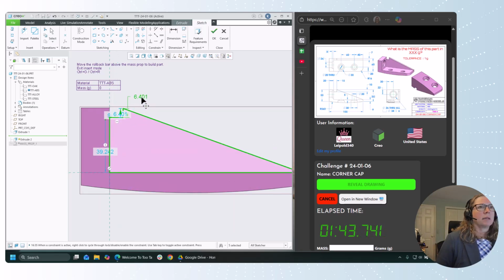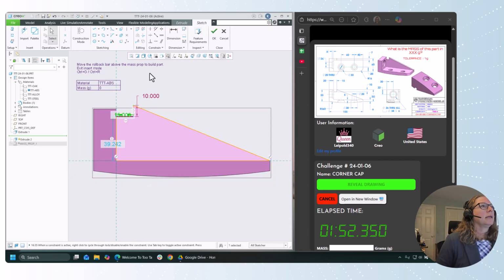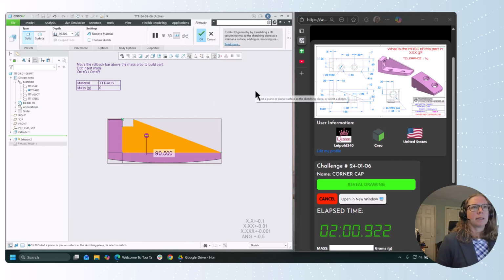This has a depth of 10. Yeah, that's what I thought. This one's 15. And these are going to be horizontal. Right. And that gets an extruded depth of 7. Just check and make sure it's going the right direction. There we go.